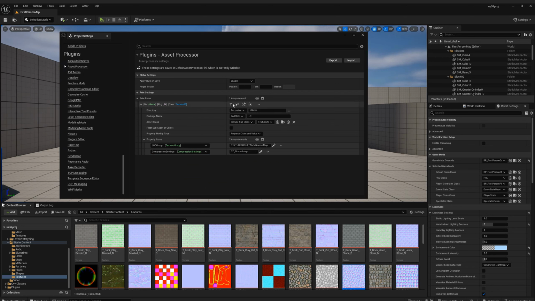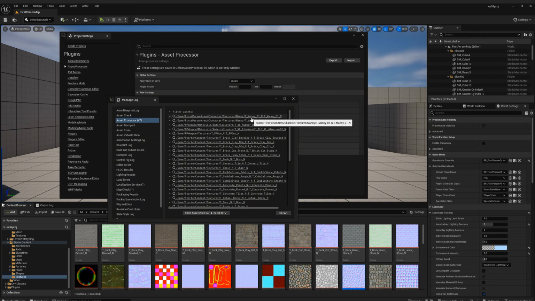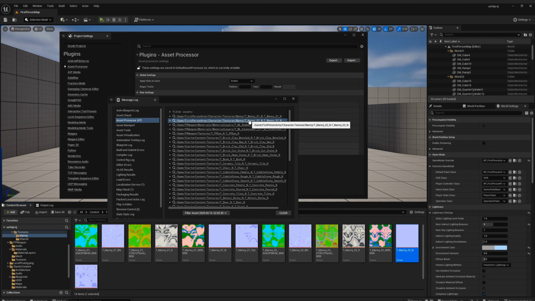Before we apply anything, let's test. See these 4 buttons in the rule header? Start with Filter. This just shows us which assets match our rules in the message log. Go ahead and click it. And there we go, it's found all textures ending with _n. In the message log, you can click any asset path. The content browser will automatically locate that texture.